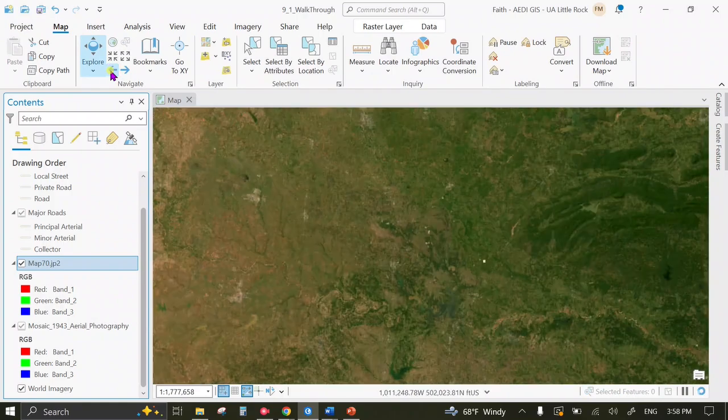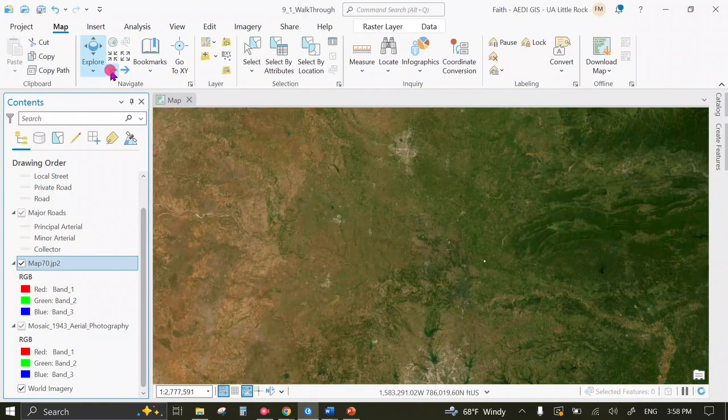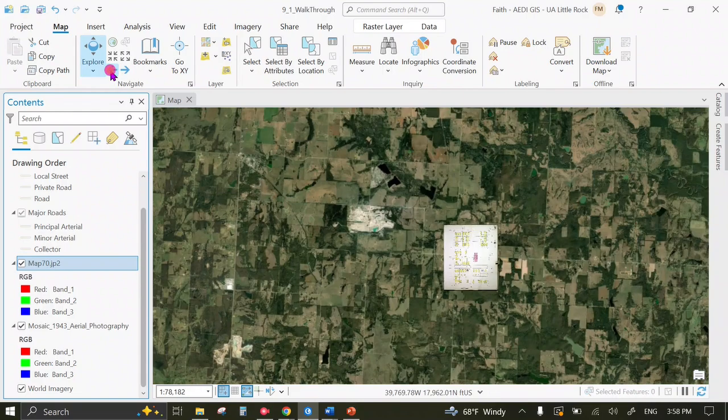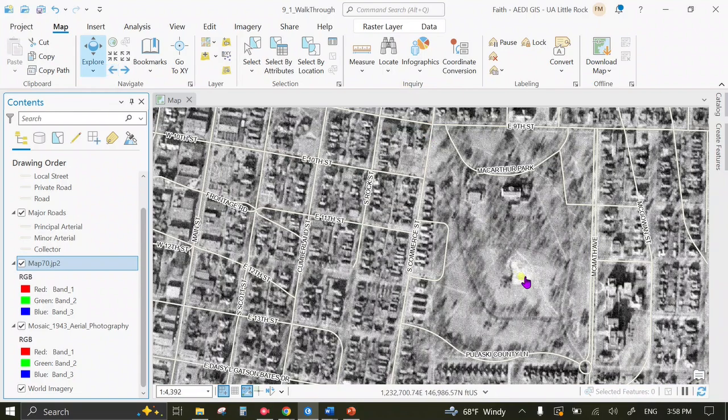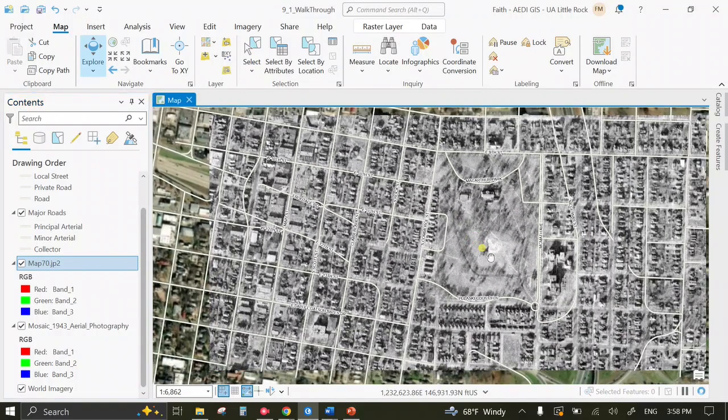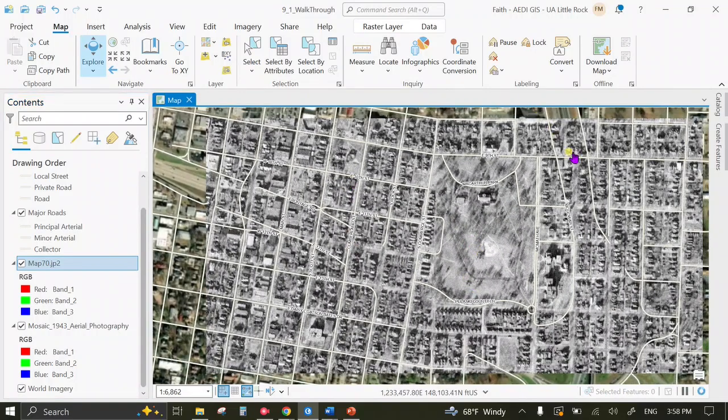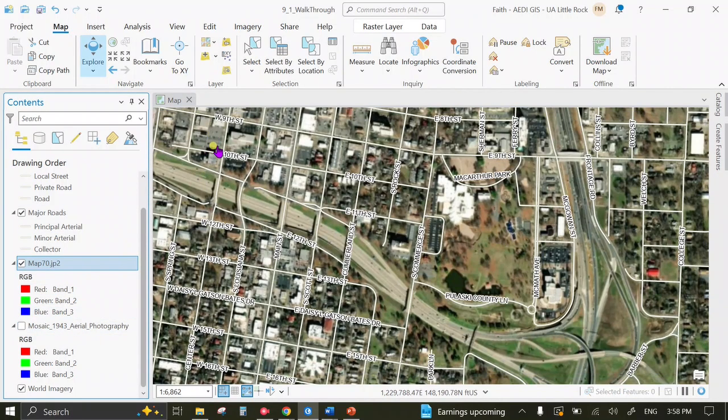So I'm going to go back to the map view that I was at by clicking this back to previous extent button many times. I know that this map is going to be located somewhere here in this part of downtown Little Rock where Interstate 630 meets with Interstate I-30.